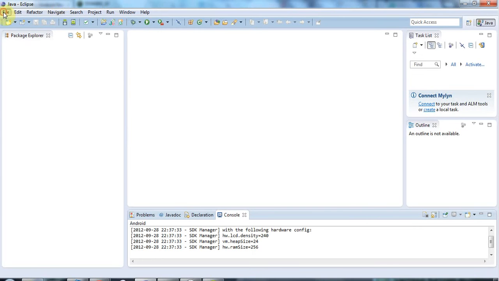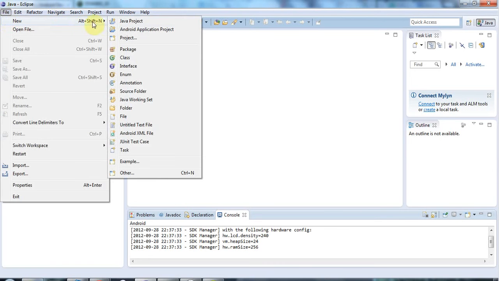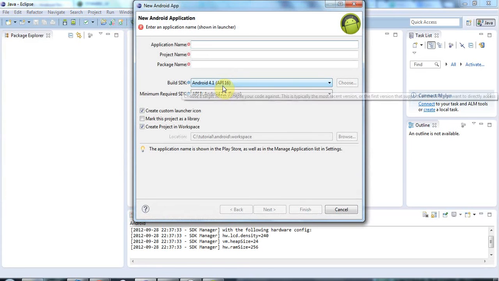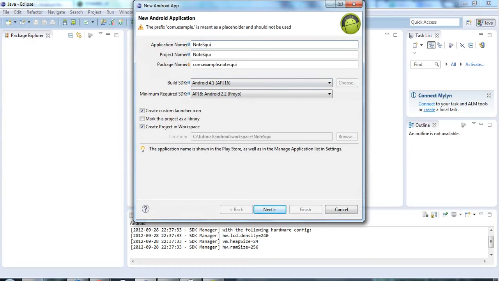So in Eclipse I'm going to go to File and New Android Application Project. Now I'm going to give this a name, and I'm actually going to work towards building a little sample application that lets you just enter some notes and save them. So I'm going to call this Note Squirrel, and this is the name that people are actually going to see in the Play Store, and this is just the name of your project in Eclipse.